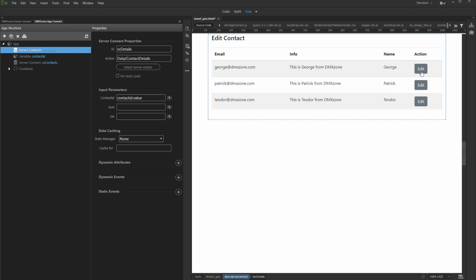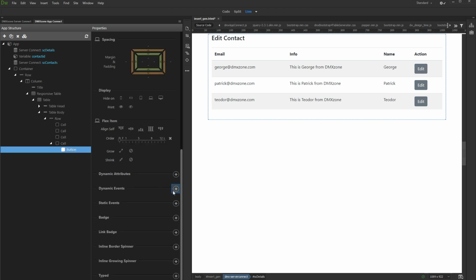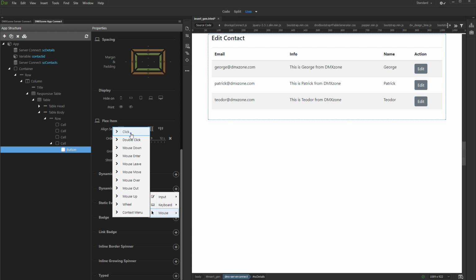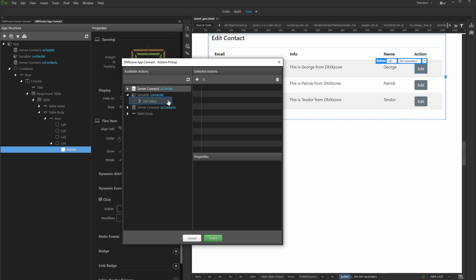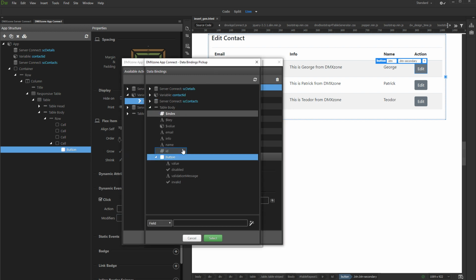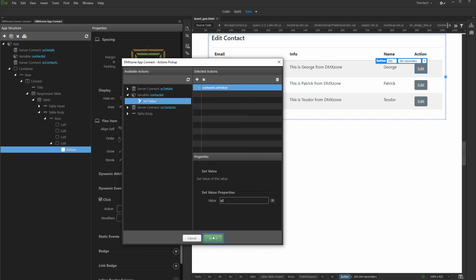Now, let's set up the Edit buttons, so when clicked they will pass the selected record ID to the variable, which will filter the query in the Detail Server action. Select the button in your repeat region. Add new dynamic event. Open mouse, and select Click. Then select a dynamic action. Under Variable, select Set Value. Then click the Add button, and select the value to be added. This should be the record ID, returned in your repeat region. Click Select to apply the dynamic action on click.